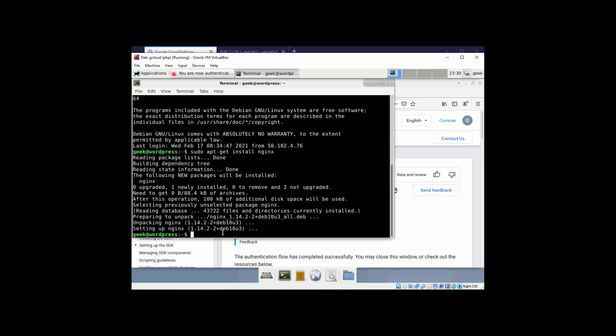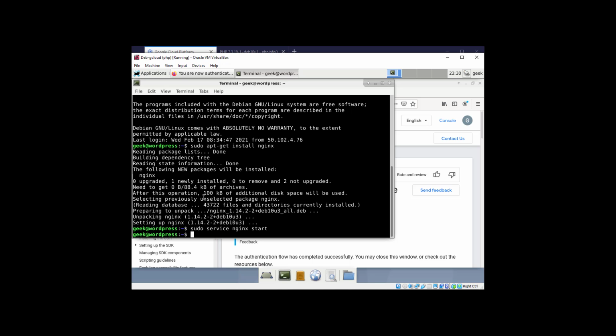So once that's installed, we want to sudo admin again, service, we want to invoke the service command, we want to invoke nginx, we want it to start. Okay, so let me find my IP here.